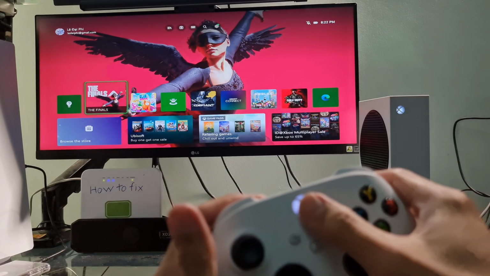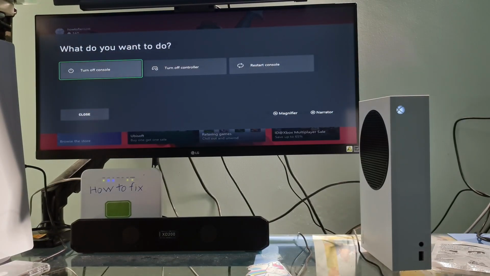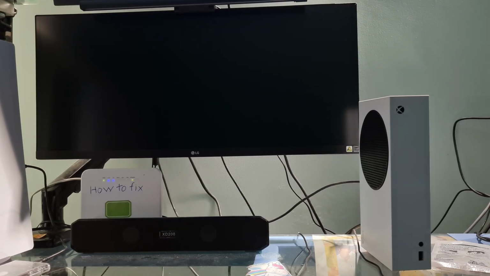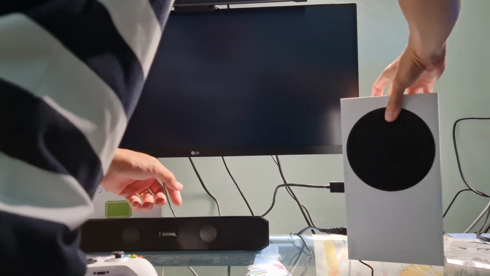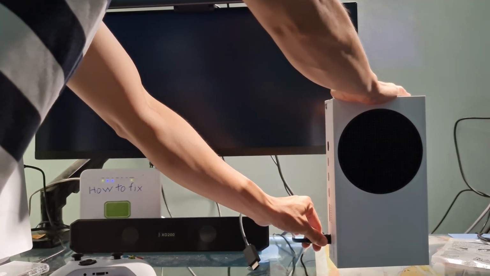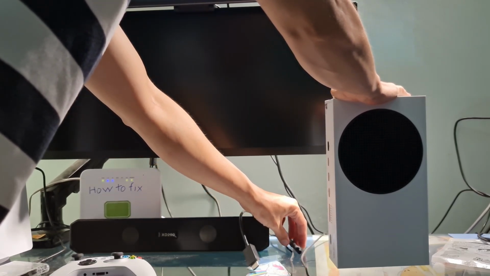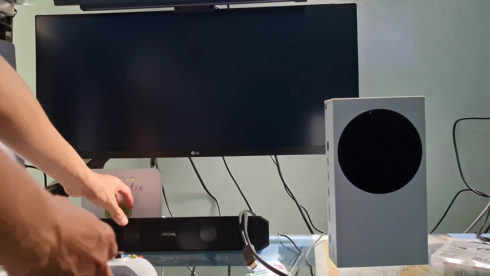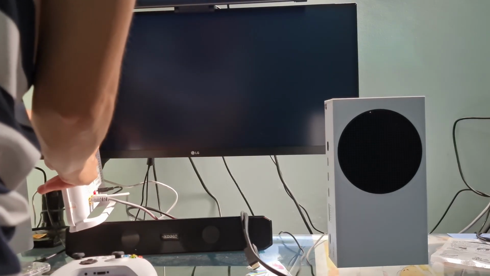Method 5, power cycle Xbox and router. Press and hold the Xbox button on your controller and select turn console off. After your Xbox turns off completely, unplug the power cable from the power source, and disconnect any peripherals attached to your console, such as a controller, headset, hard drive, etc. Wait for about 5 minutes before connecting it again to power and restarting the console. In the meantime, please do the same thing with your router.